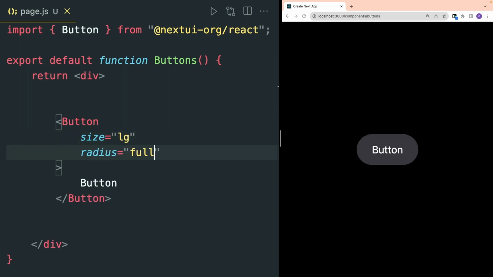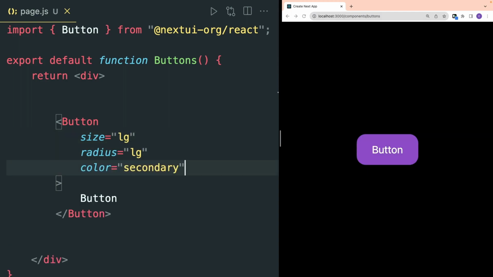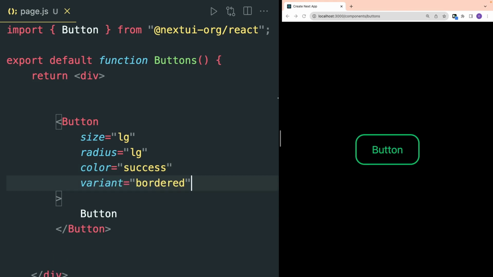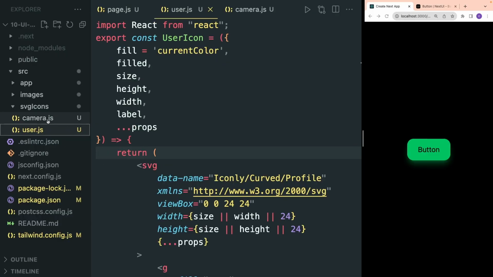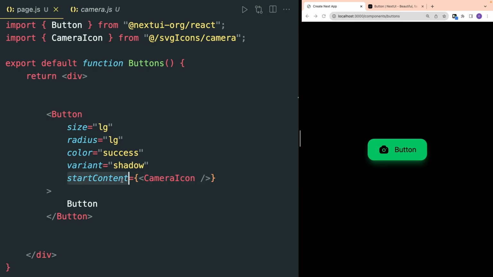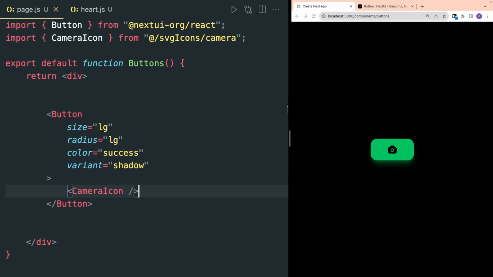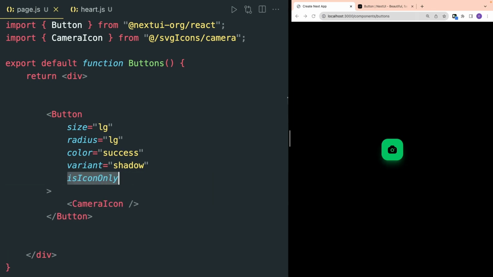Can set radius to full or large. Change color to secondary or success. Variant can be bordered or shadow. Create some custom SVG icons. Import it and use it in the start content to show in the button. Use an icon inside the button and isIconOnly to show an icon button.